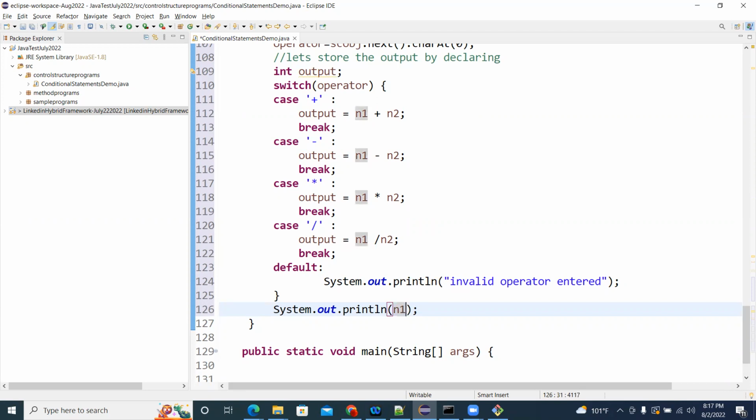So n1 plus operator, which operator you are going to use, that operator, plus n2. I'm giving a space between n1, then operator, then space, then n2 I'm joining. Then output. The output you're using outside without initializing. That's why it is throwing an error here.